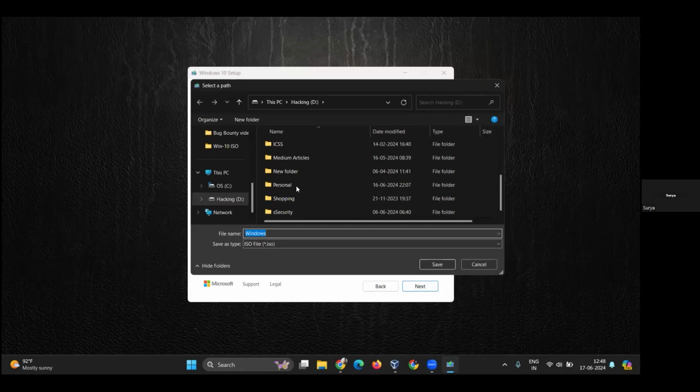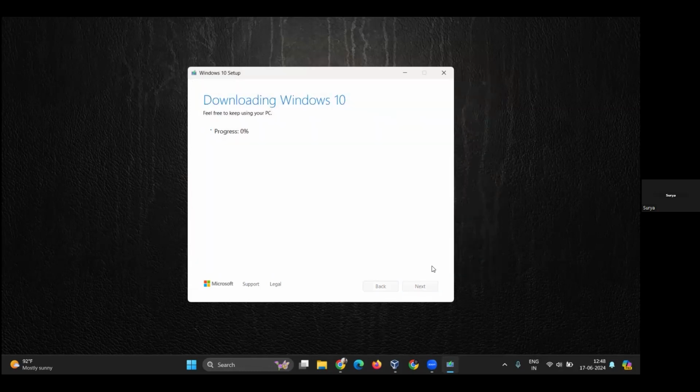Select one folder and it will save on that drive. Here I'm selecting one folder, I'm saving this file. That's it. So it will make an ISO file for you.